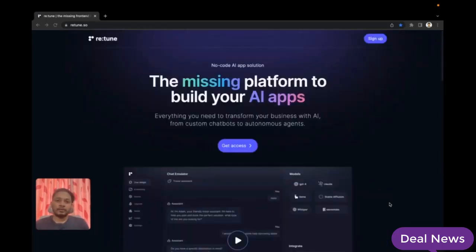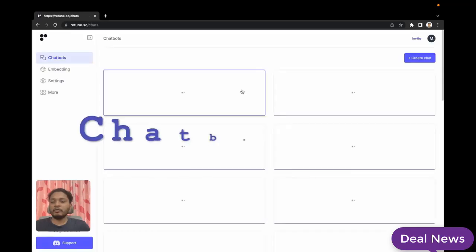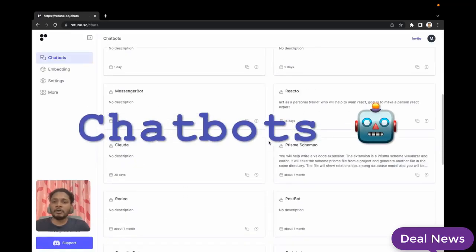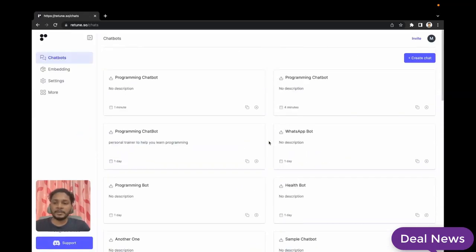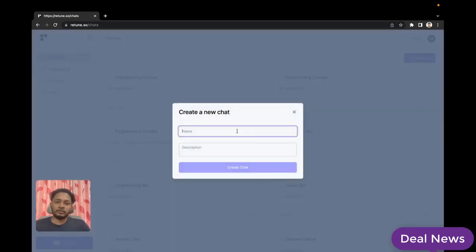Let's take a quick look at Retune. If we sign in, we will be in the chatbots page. All the chatbots that you created will be here. Let's create a new one to help you learn programming. We name it programming chatbot.